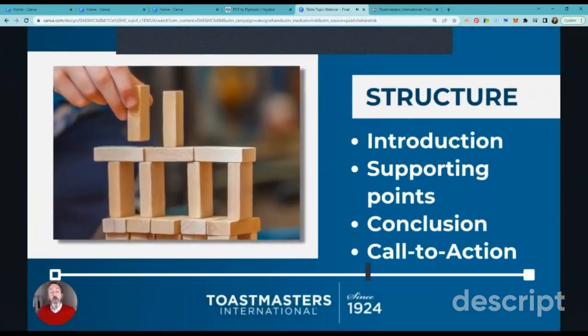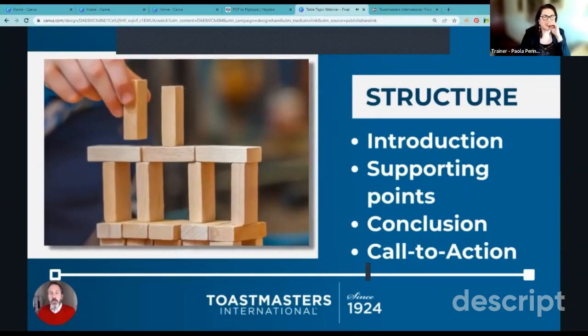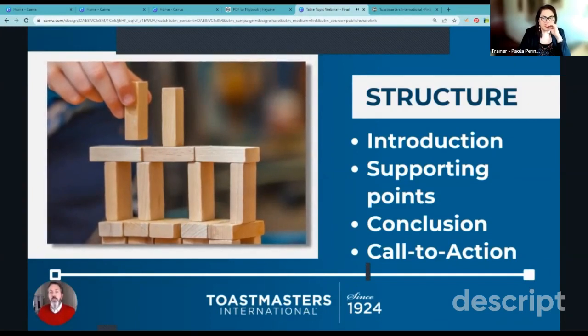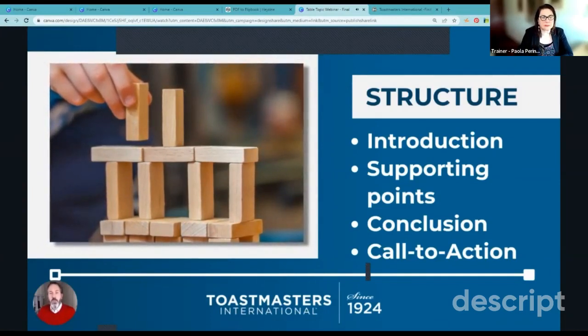Don't forget to build the right structure for your table topic. Start with a solid introduction and then build upon it with supporting points. Make sure you wrap your speech with a conclusion and a call to action.